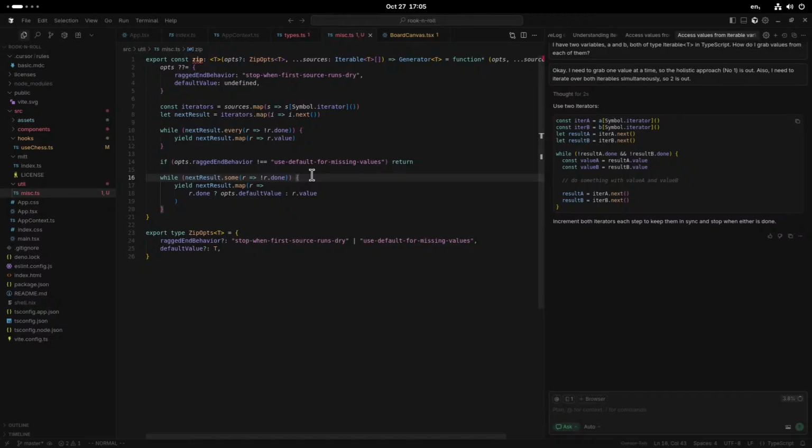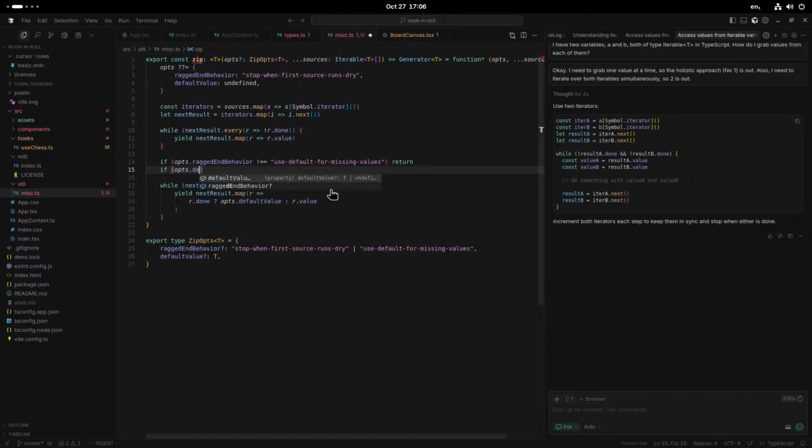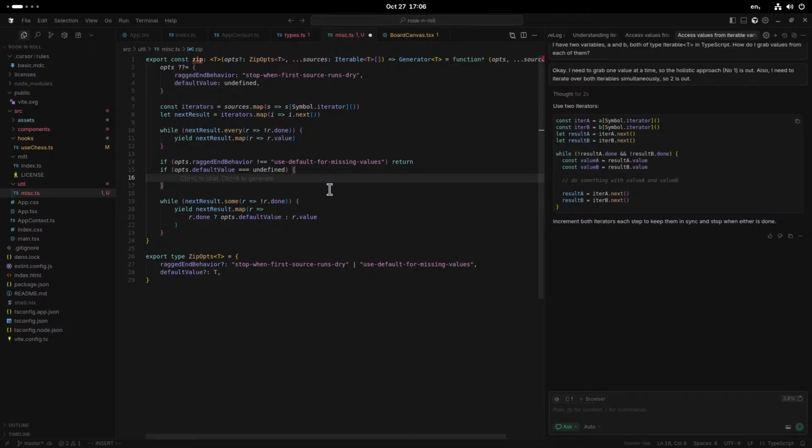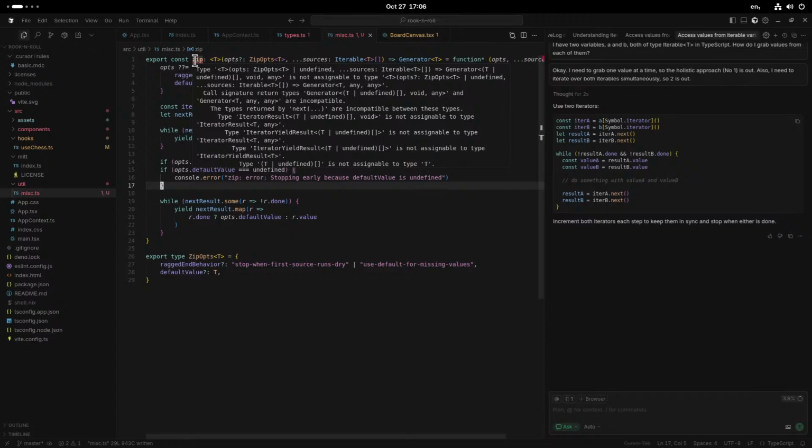Well, okay, let's do this. If ops.default value is undefined, do I want to throw? No, I'm just going to give an error. Console.error zip error stopping early because default value is undefined. Okay, does that get rid of my error? No, because it's not smart enough to figure that out.